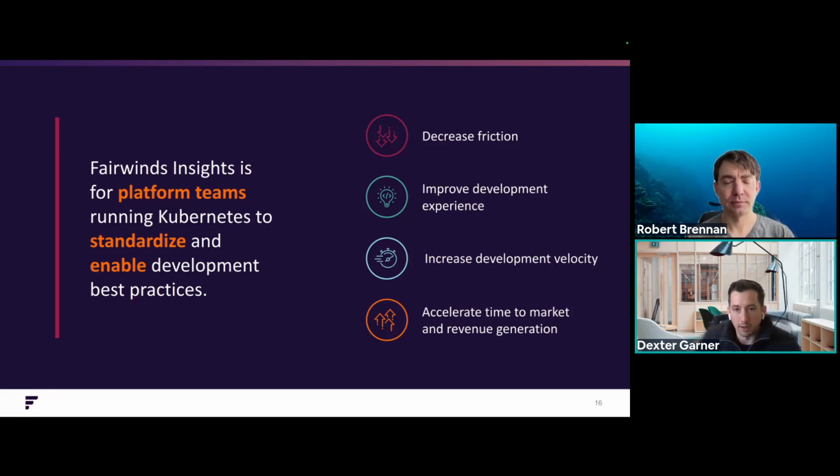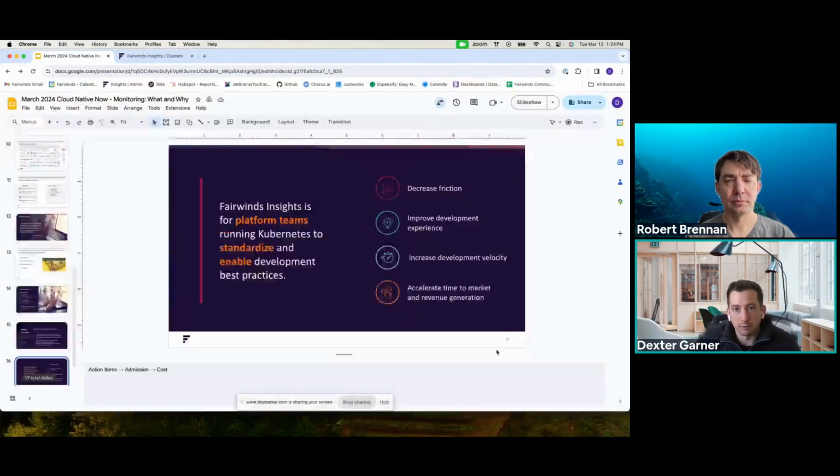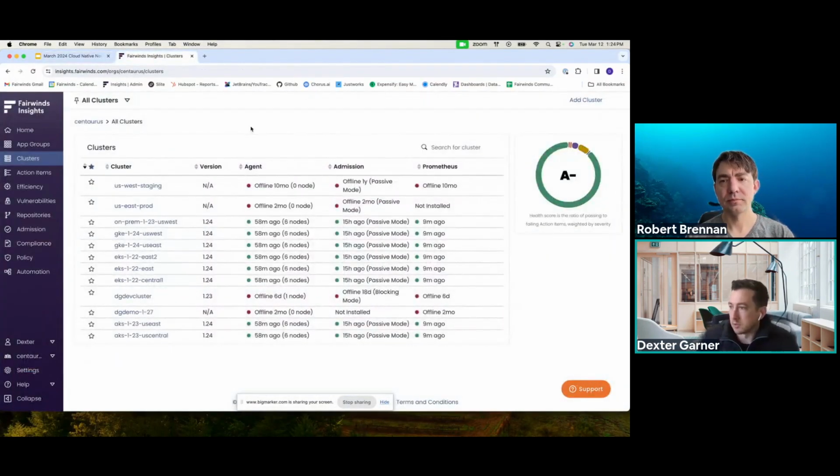So I'm going to just exit out of this screen for the moment and jump into a secondary tab, which should be Fairwinds Insights. And Robert, can you see my screen? Okay. Yep. So this is kind of the landing page for Insights.